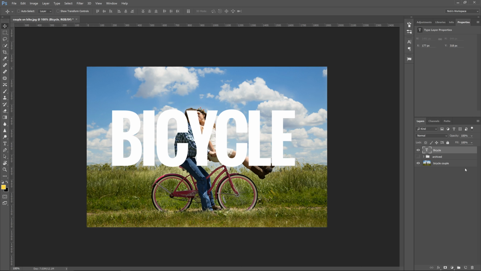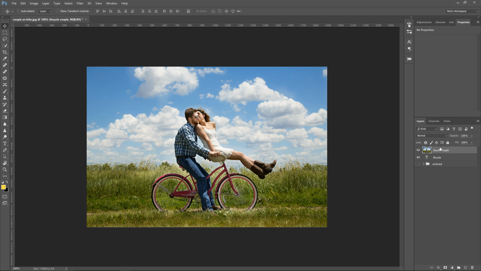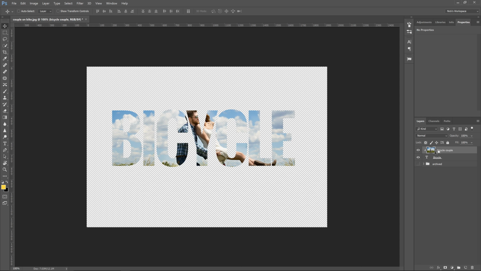And then what we want to do is take and put our image layer above our text. And then what you're going to do is hold your Alt key until you get this little arrow here. That little arrow creates what's called a clipping mask. It's going to drop it down, and you can see that it goes right into the picture.